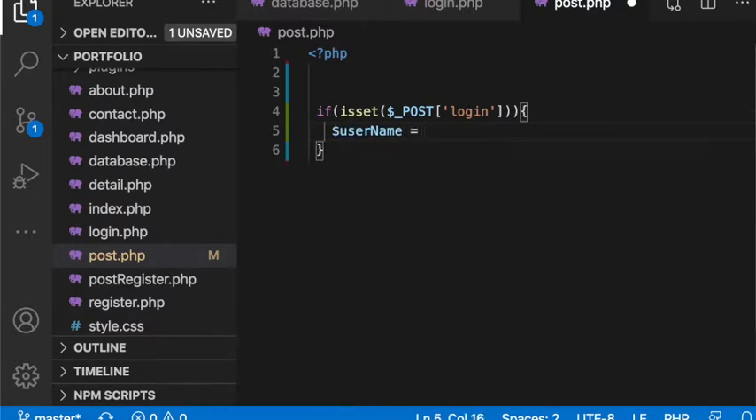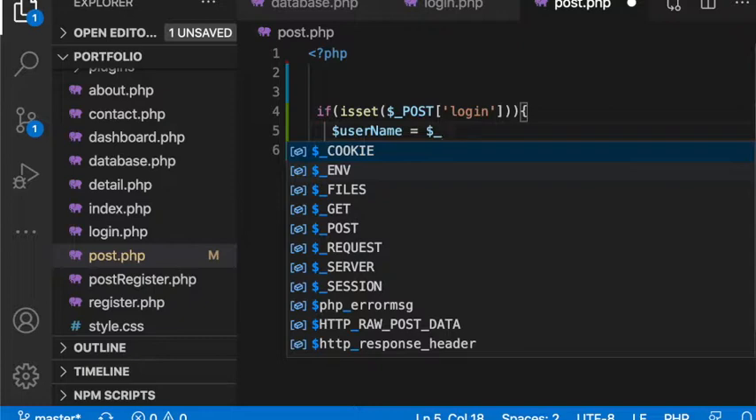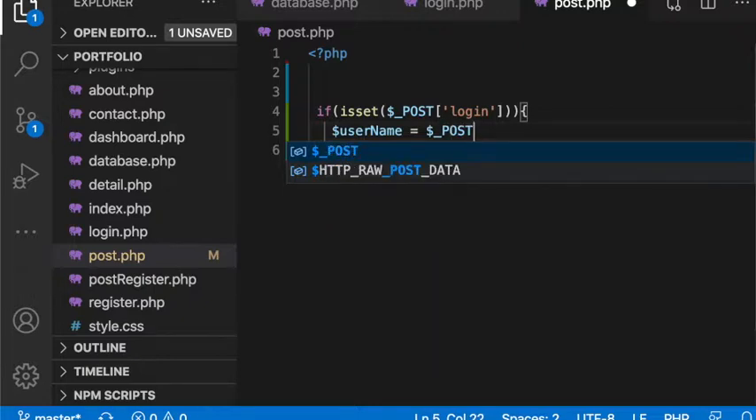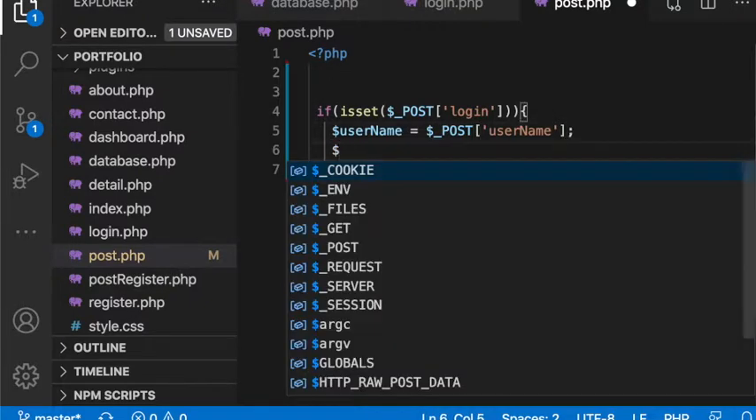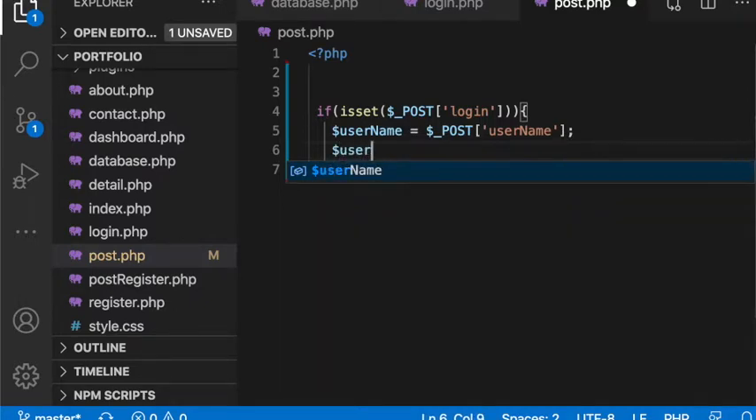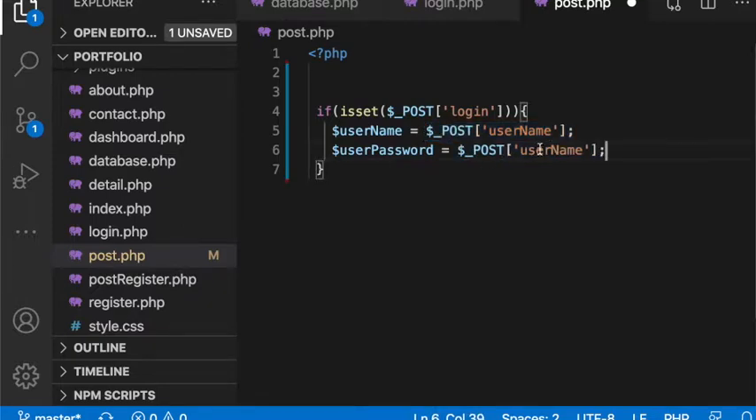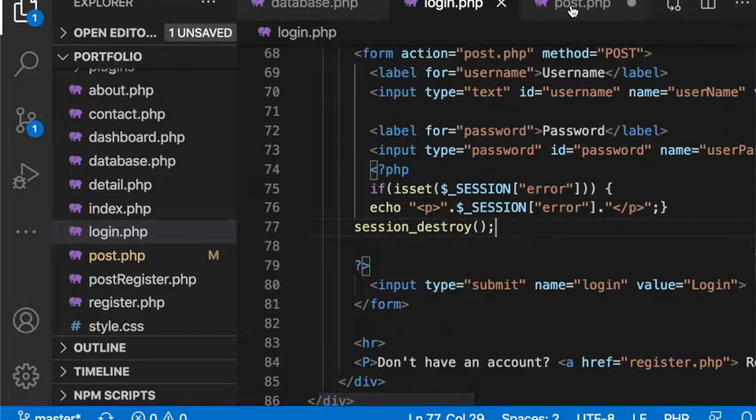Here it will take the POST username, and another one is the user password equals, if I copy it, I can paste it here and change the name. So username and password are taken from the login form, from POST.